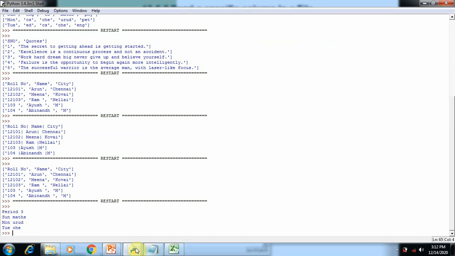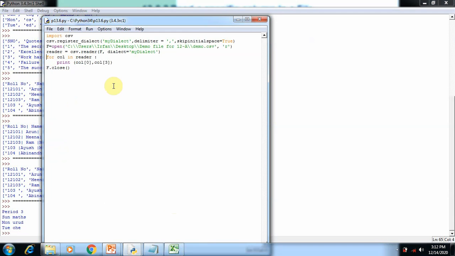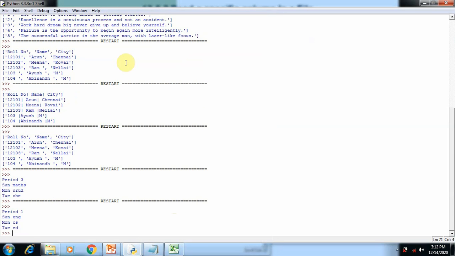If you change the program, you can see there is a change in the output also. For example, if you want to access the first column and second column, then you can mention 0, 1, save the program, run the program. Now here you can see period, the first column.